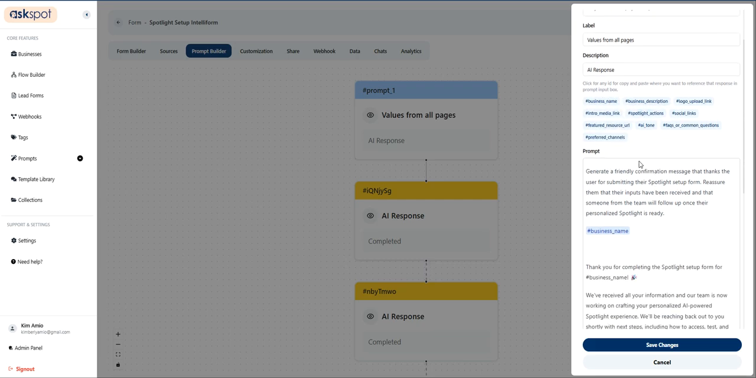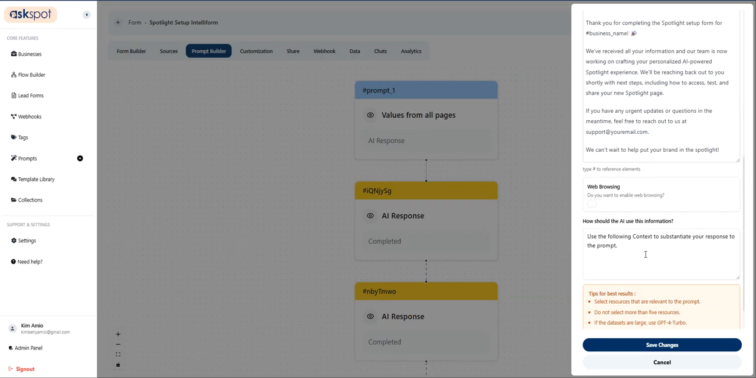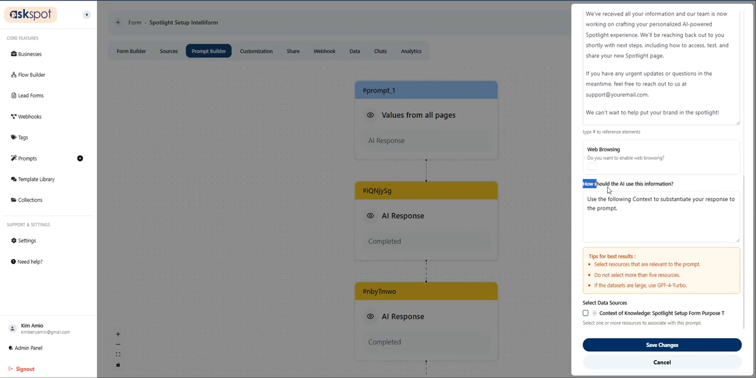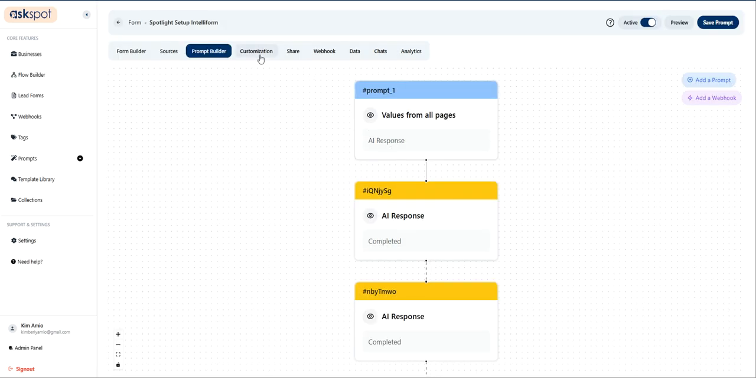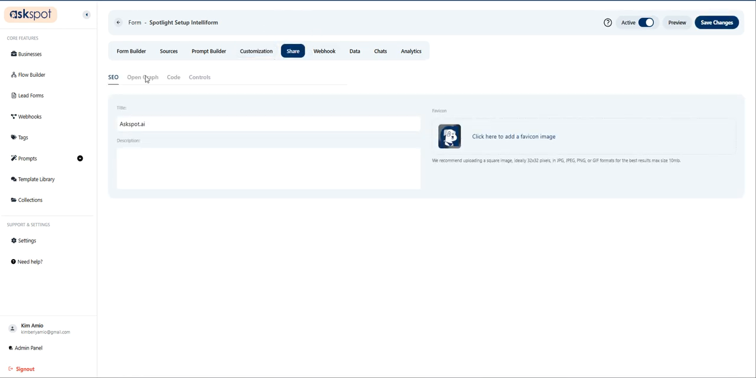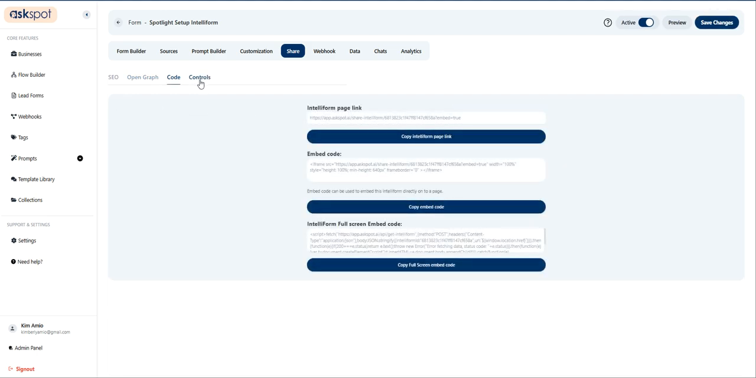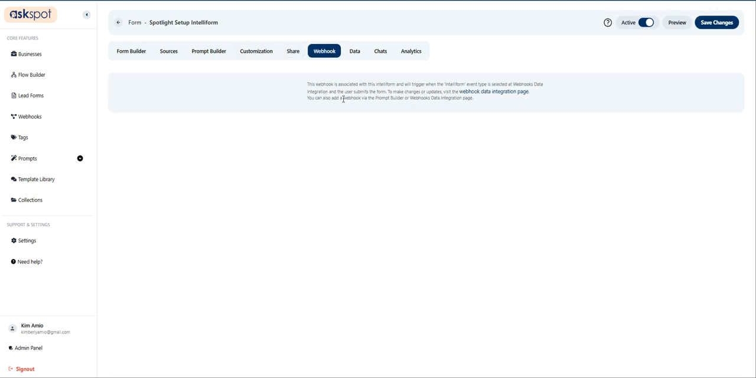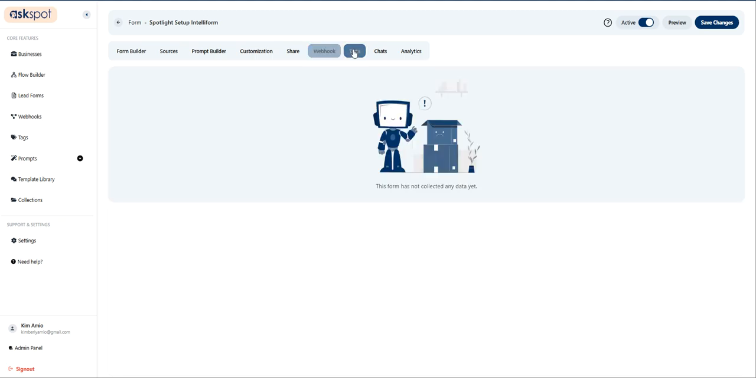So these are the unique IDs, and here's the prompt. You can enable web browsing, and you can type here how the AI should use this information. You can select data sources that were added, and then under customization are these options. And under sharing, you have SEO, open graph, code, and controls. You can connect a webhook to your IntelliForm to trigger when the IntelliForm event type is selected. Data that the form has collected, chats, any chats that the form has collected, and analytics.